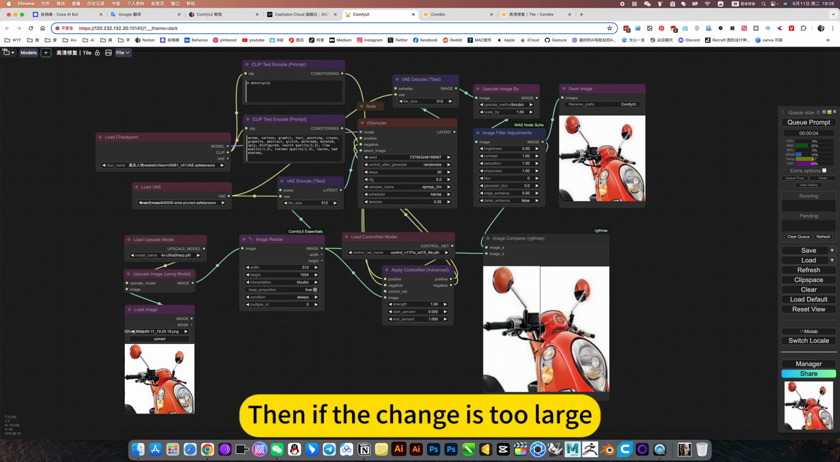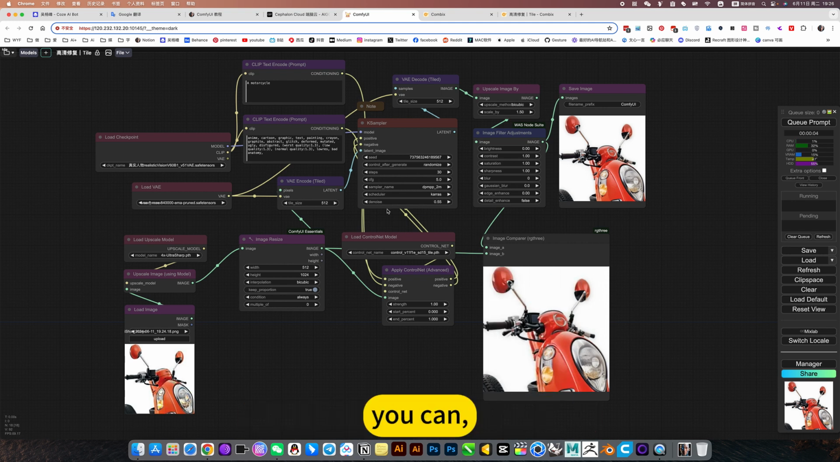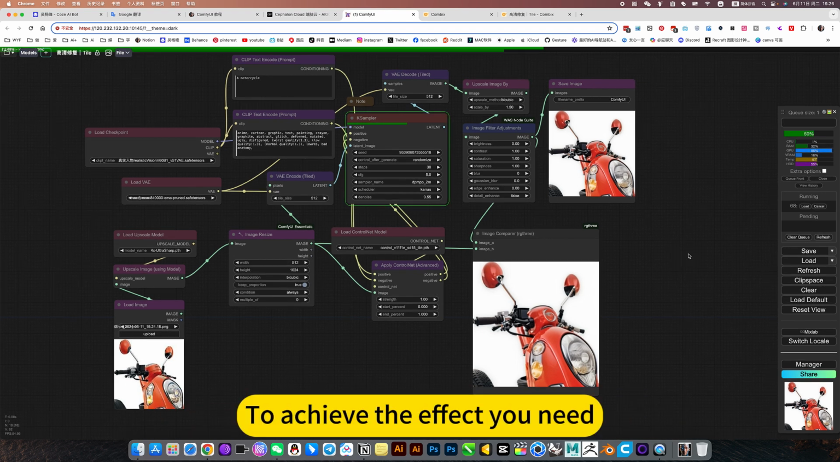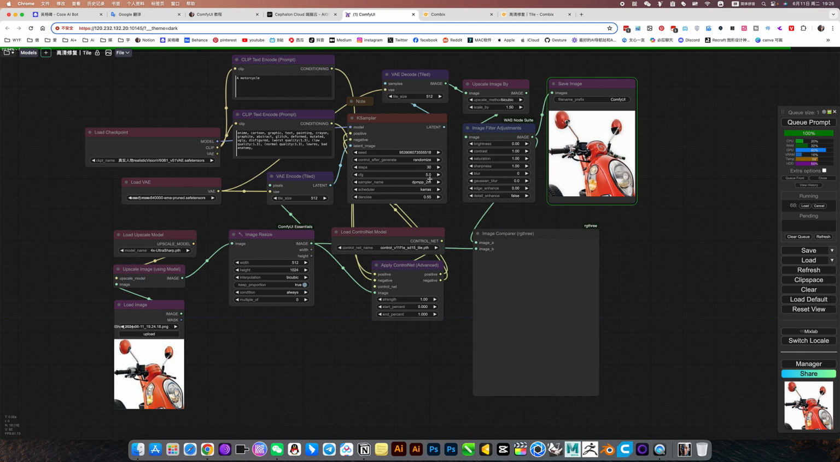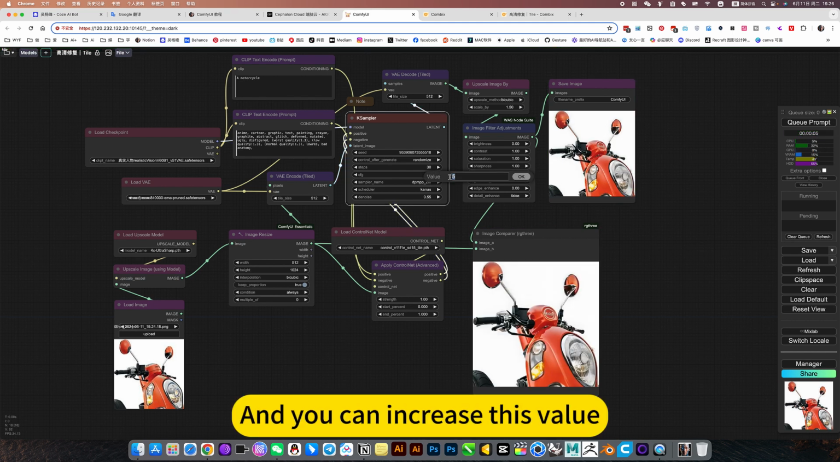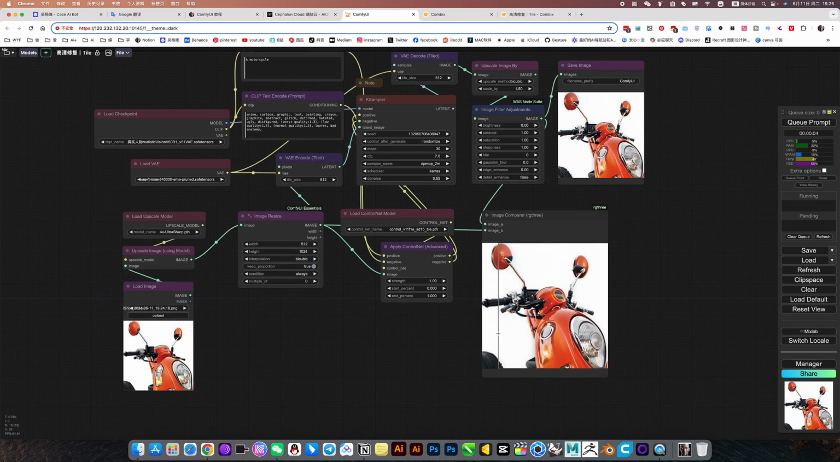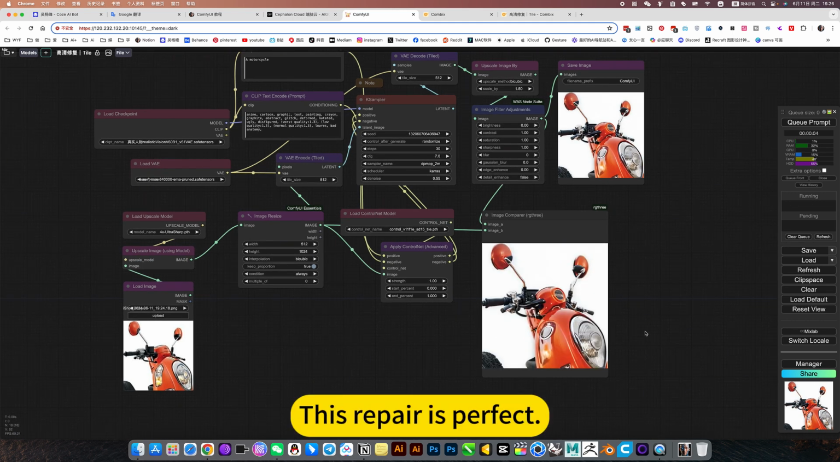Then if the change is too large, you can generate unlimited cards to achieve the effect you need. And you can increase this value, raise it to 0.7 to make it sharper. This repair is perfect.